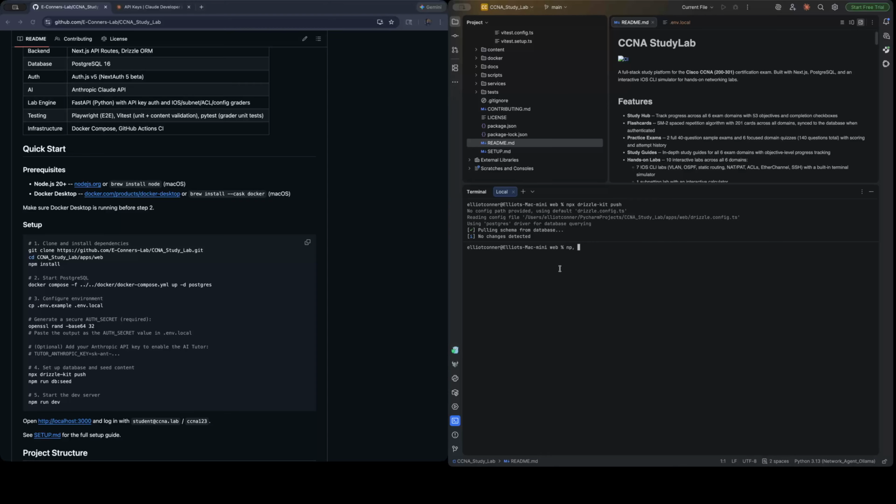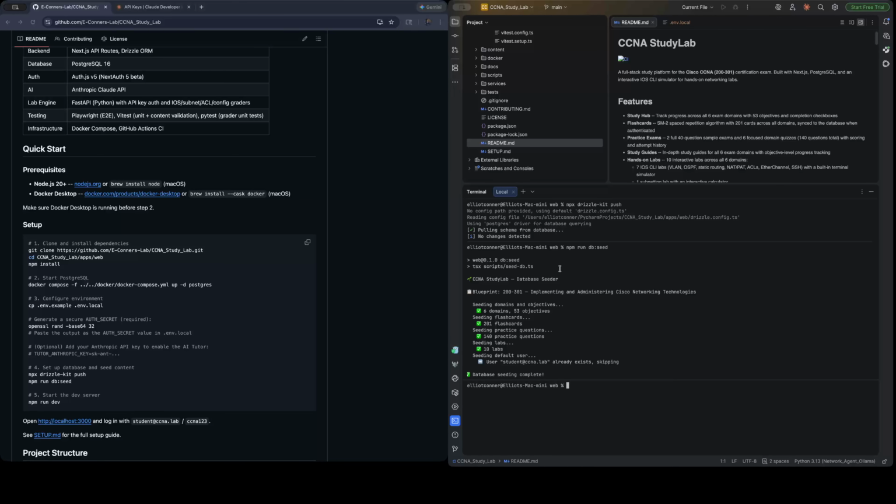Now let's seed this information. So we'll run npm run db:seed. All right, so the seeding is complete. Everything is good. And guys, that's basically it.